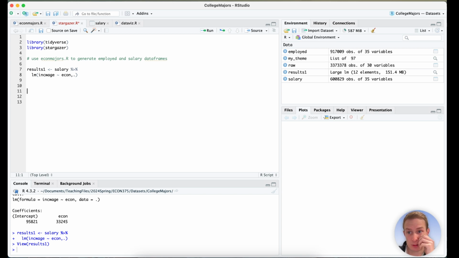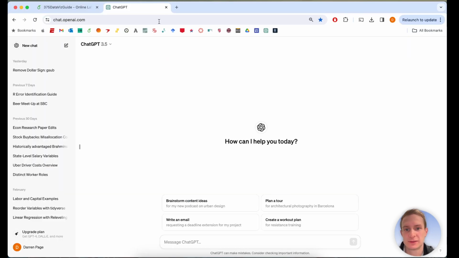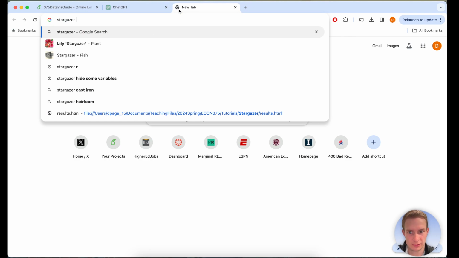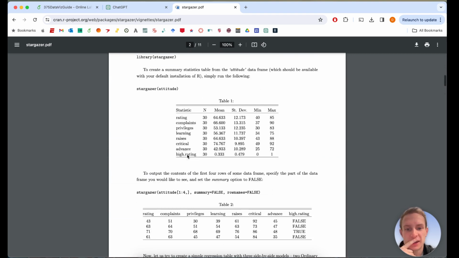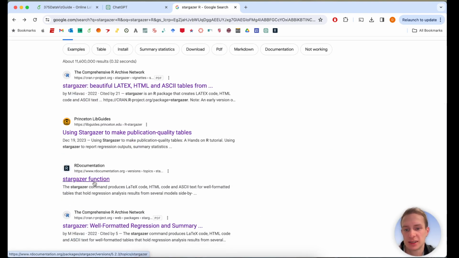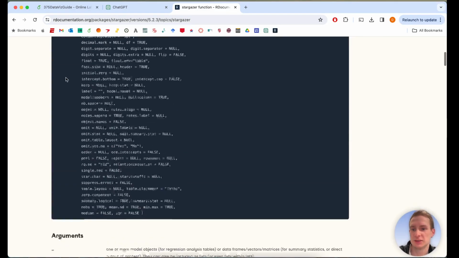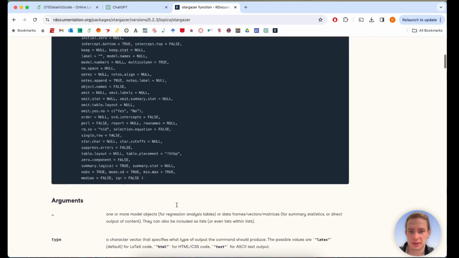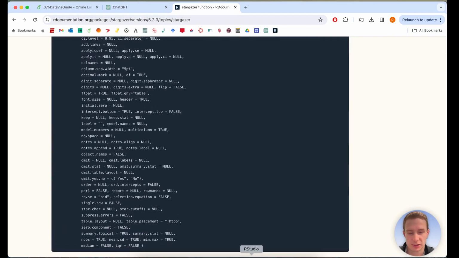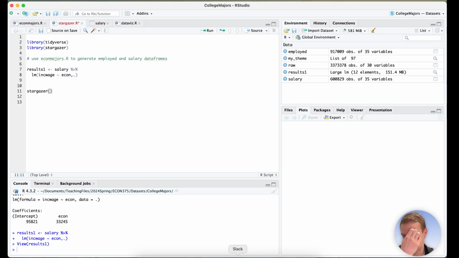Okay, now here's how stargazer works. So the function is called stargazer, and just note that for any of these functions, if you really want to get into the details on how this works, you can find all kinds of resources online. If you find rdocumentation.org, it will show you all the arguments you can use inside of the stargazer function to tell it to do what you want it to do. I'm going to show you the ones I think are most useful and helpful for us, but there's all kinds of things you can do with these functions.